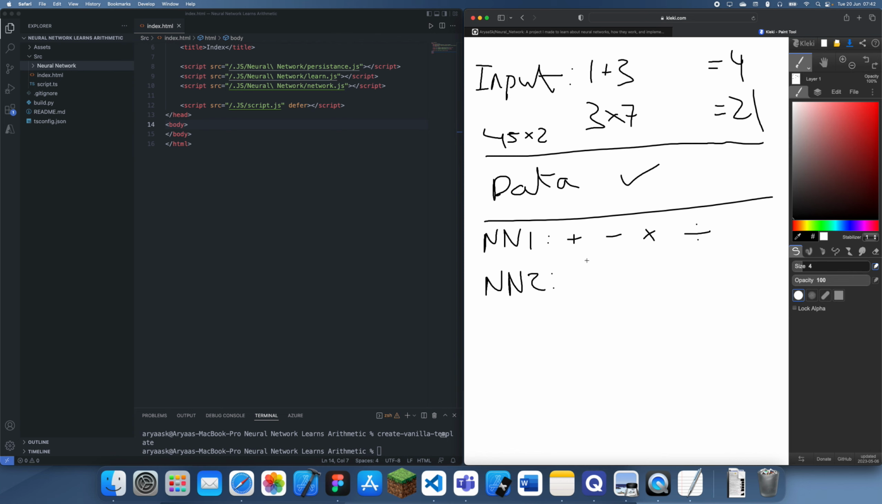So anyways, that will be the second thing. Sorry, I waffled a bit there, but anyways, that's what the second neural network is going to be about. And let's just call this one for calculations. And yeah, so that is actually the overview of the project.